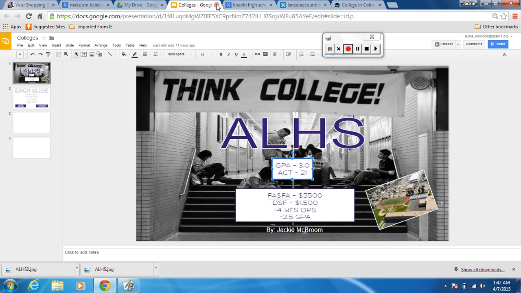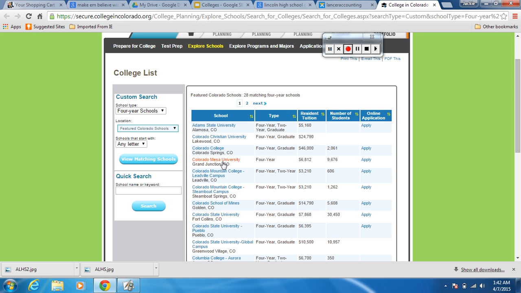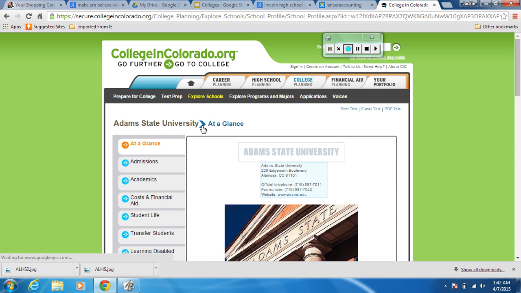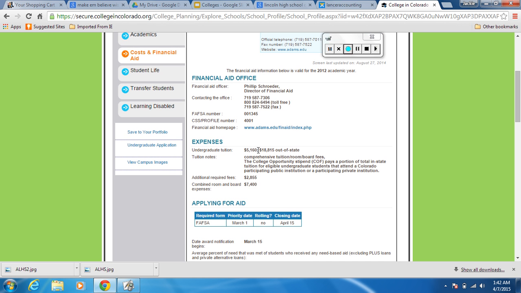And once again, you need the average ACT, average GPA, total cost of the school. So here we are. Let's go to Adams State as an example. Okay, the total cost of the school. You just go down here to cost and financial aid. It tells you right here. In-state, $5,160. And then you have to have these additional fees here and your room and board. So you add these three together to get your total cost of attending Adams State.